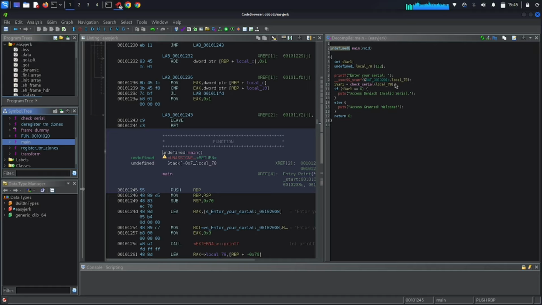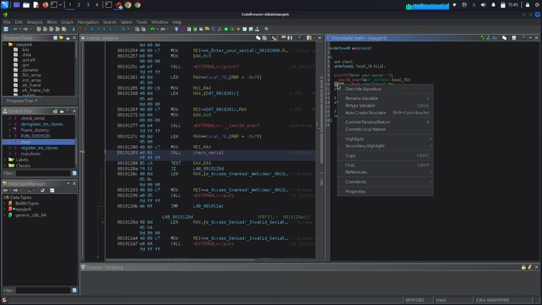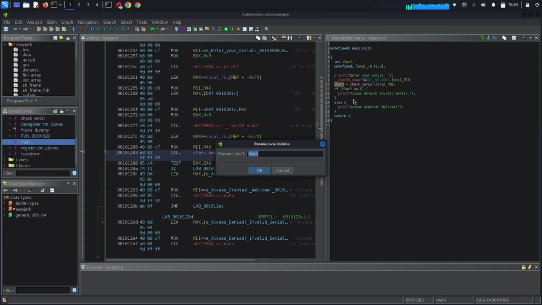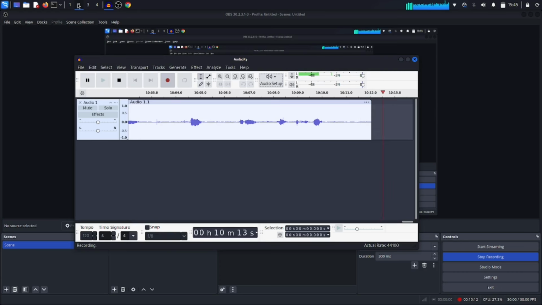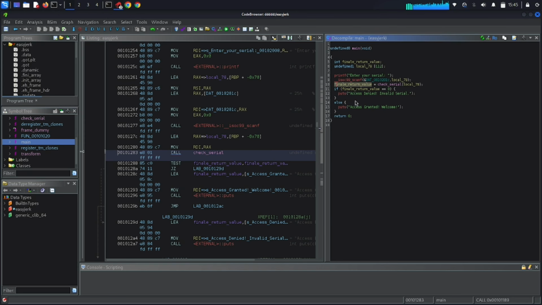Then here we have local 78, and we pass the input that the user entered to this function, which is check serial, and the return value is stored in this variable. For example, let's name this variable final return value, like this. Good, let's continue.